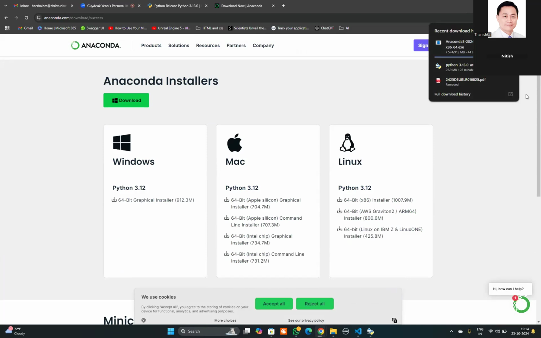Sir, is that around 912 MB? Yeah, 912 MB. So this one, Anaconda, is mainly used for machine learning code. So this will package everything. So it's very useful, this Anaconda.